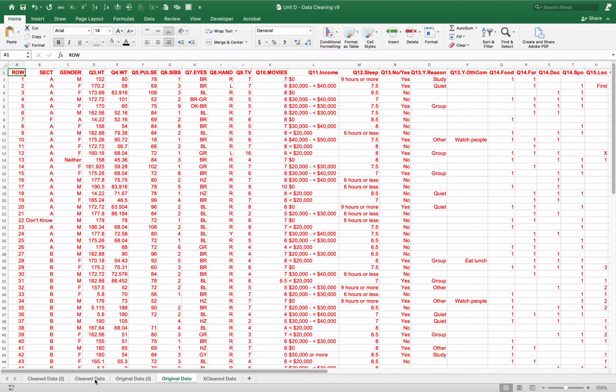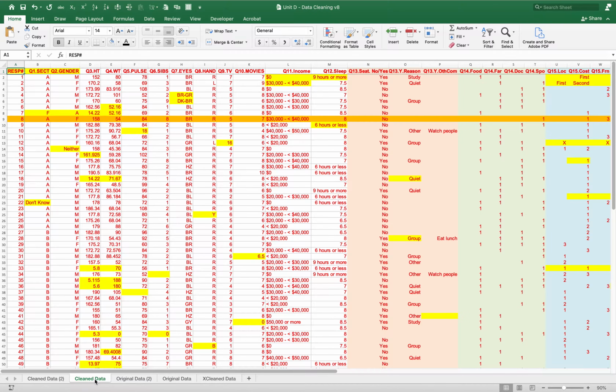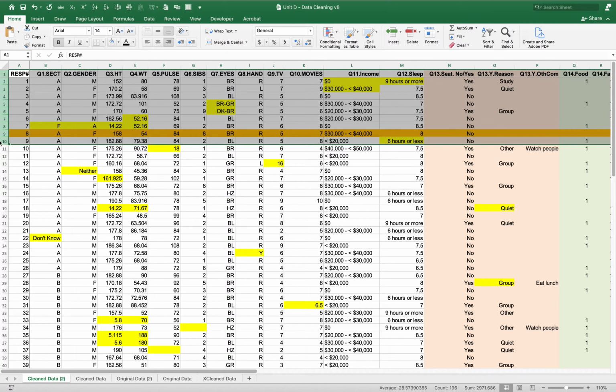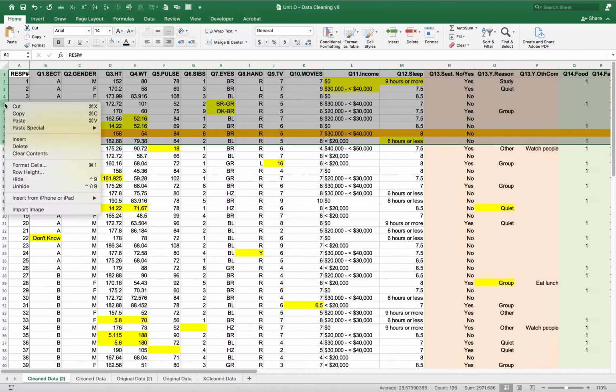So I made a copy of this and did some cleaning up of the data here. I've actually made another copy here. I'm going to continue working on this one. So that's where we're at now. All right. Now, what I like to do is add about 10 rows at the top here. So let's just do that.